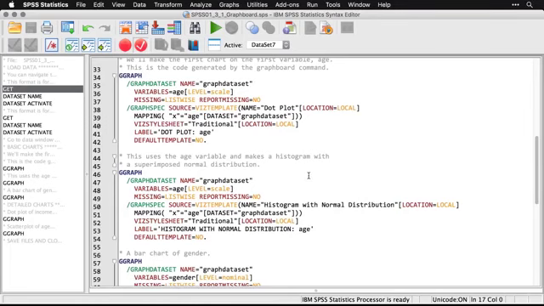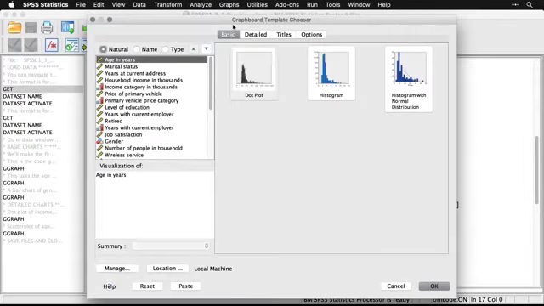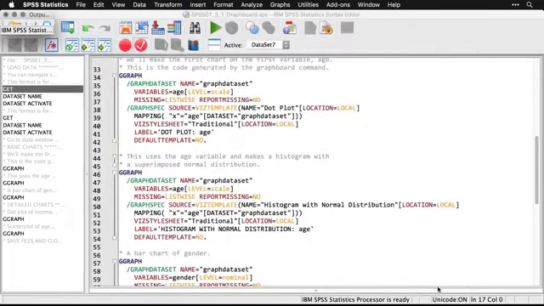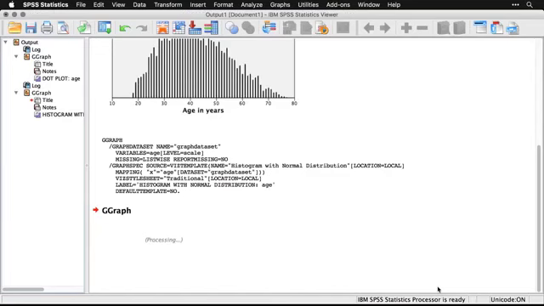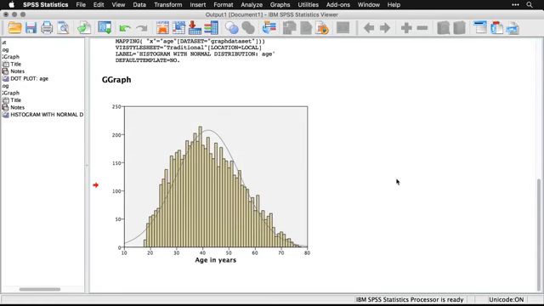Now we'll do a histogram of age with a superimposed normal distribution. Again, I'll come up to Graphs, to Graph Board Template Chooser. And this time, all I have to do is come over to the right. I click Histogram with normal distribution and hit OK. Expand the output window, and it's really simple.